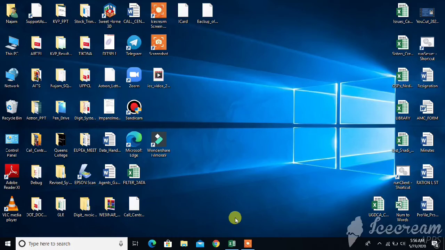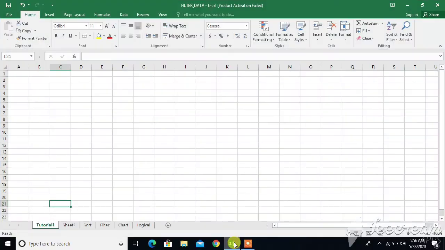Today I'm going to tell you how to work on MS Excel. Let us open MS Excel file. See, one file is open and you have one sheet active. The name of the sheet is tutorial 1. Then you have sheet 2. Then you have sort, filter, chart, logical. You can add as many sheets as you want. Let us start with tutorial 1.